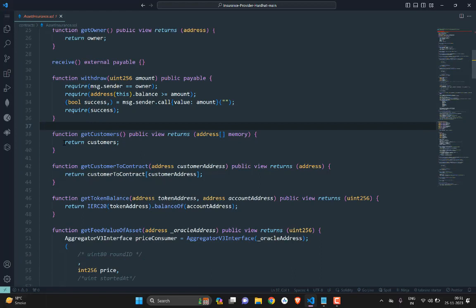And here is another function, that is getCustomer. It is very easy to understand. It returns an array of customer addresses. This function returns an array of customer addresses. Here we are returning customers.